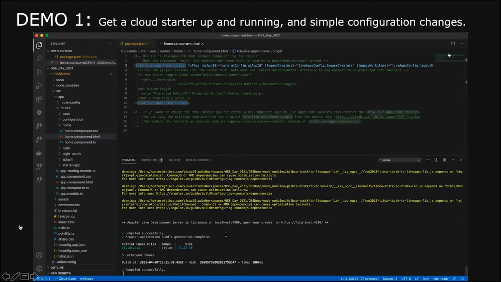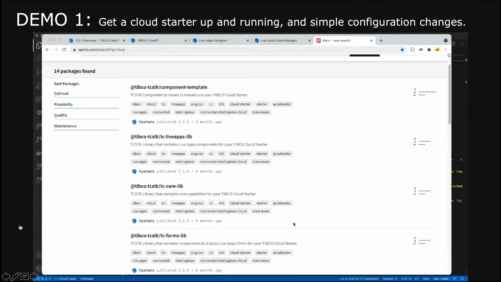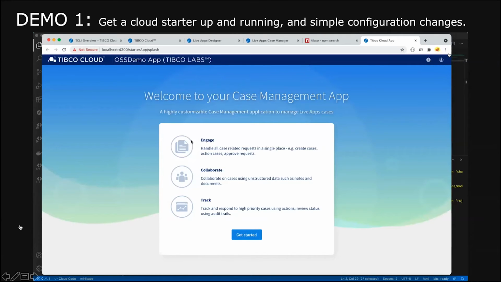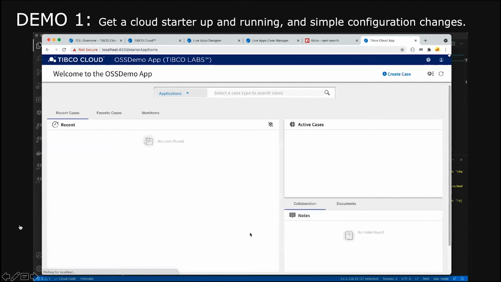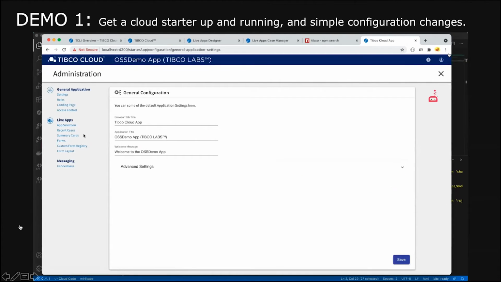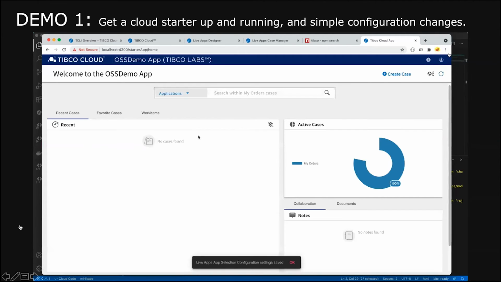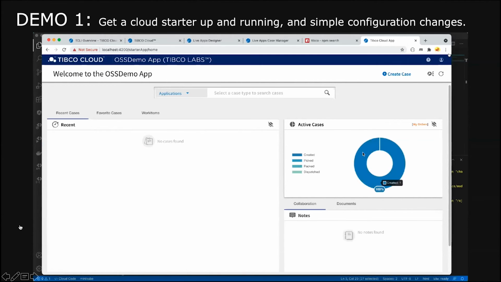Now, while the Cloud Starter is starting up, and I see that it started up now, we basically get a link and we can click that link. And now we have our own, let's say, custom homepage or custom Cloud Starter running on our local machine. And you'll see that you go to a splash page first, and then we can click on Get Started. And then you see, let's say, the initial template that we used. Now, from here, we can go into Live Apps, and we basically can select that My Order application. So that means that this specific application is now specific for my orders. So you will see the orders are also appearing in this UI.